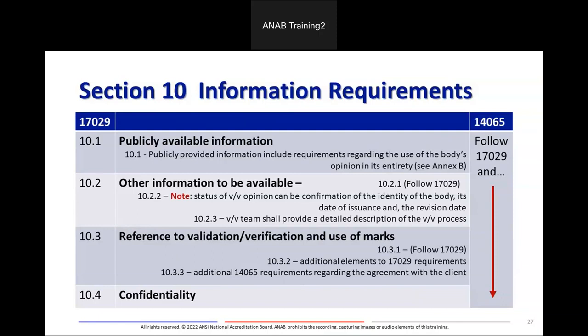10.3.2 in 14065 has additional elements to 17029 regarding the agreement, where the agreement requires that the client shall not use the environmental information statement, the opinion, the report, marks, logos, or labels in a manner that could mislead intended users or impair the reputation of the validation verification. And lastly, 14065 has an additional requirement, 10.3.3, that the agreement shall require the client to ensure opinions and reports made public by the client are communicated in their entirety.